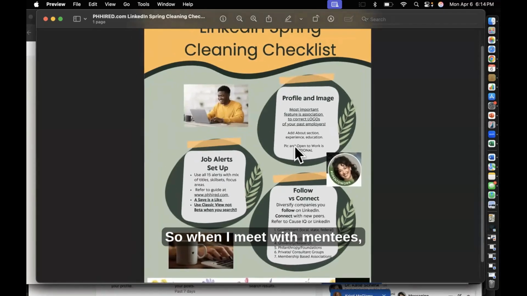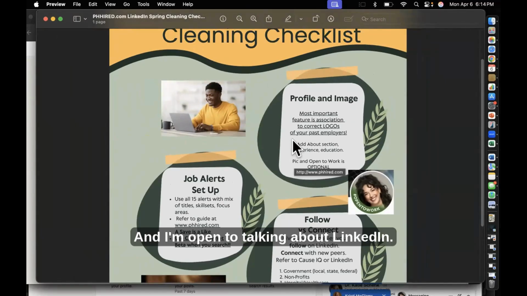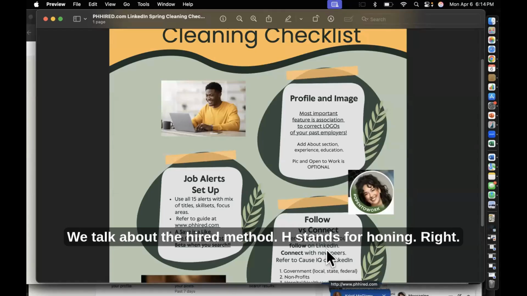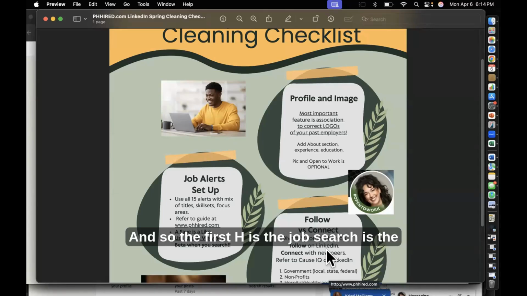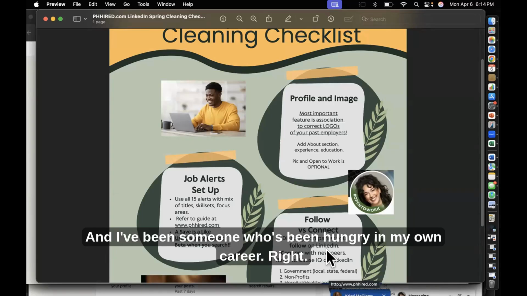Okay. So when I meet with mentees, they sometimes want to talk about their LinkedIn, and I'm open to talking about LinkedIn. This is a feature that obviously hits us for the honing, right? Here at Hired, Public Health Hired, we talk about the Hired method. H stands for honing, right? And so the first H is the job search, is the hunting, is getting to know the job market, where your options are. And I've been someone who's been hungry in my own career, right?